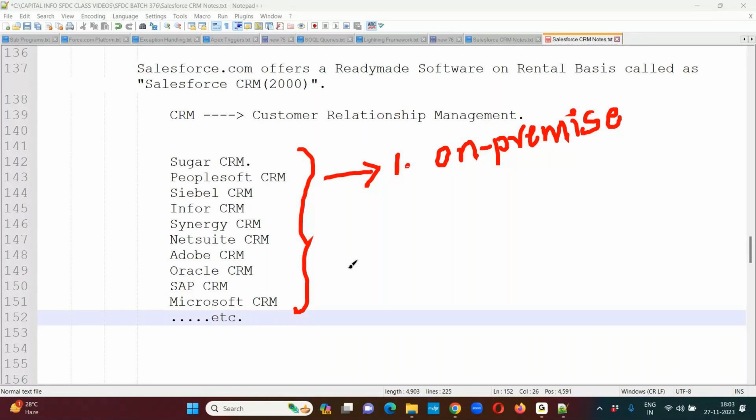Now tell me, if you want to install this CRM application on your local device, is it free software available on the internet? No, these are purely available on a license basis. That too, the license is very, very expensive. Millions of dollars we have to invest. So we have to make a huge investment. That is the first problem.